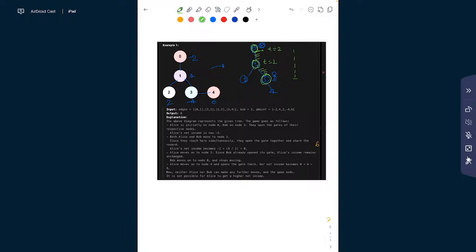The time at which Bob reaches and the time at which Alice reaches. So this is Alice. Alice will go. Alice will have these many options. This is option 1. This is option 2. Alice has two options, both of these.